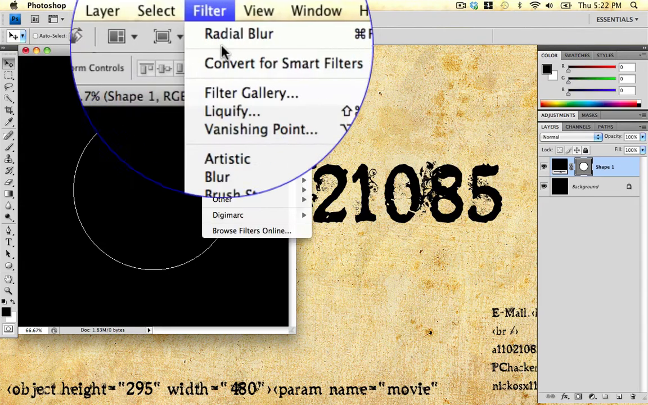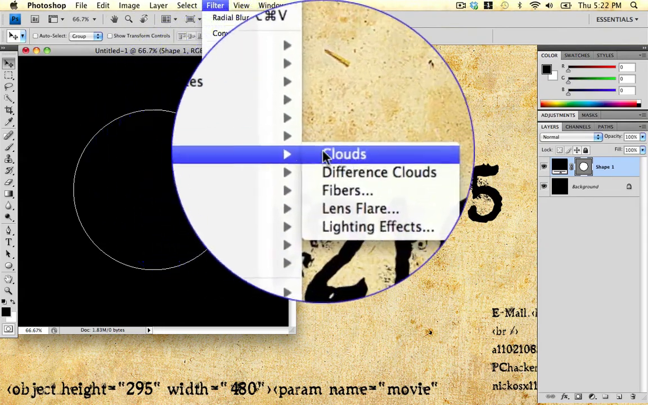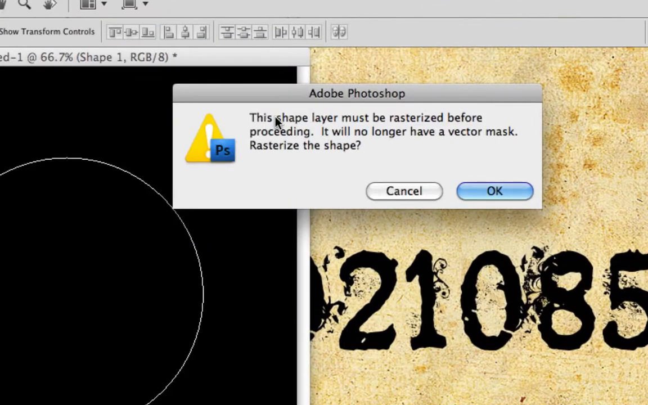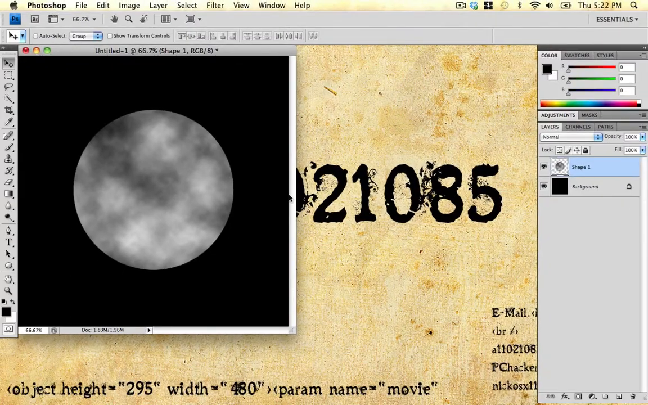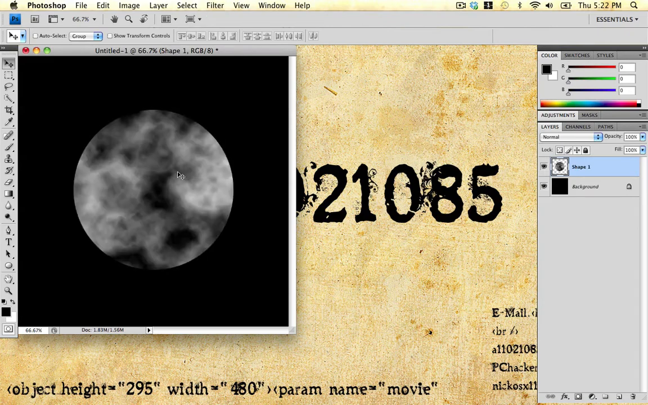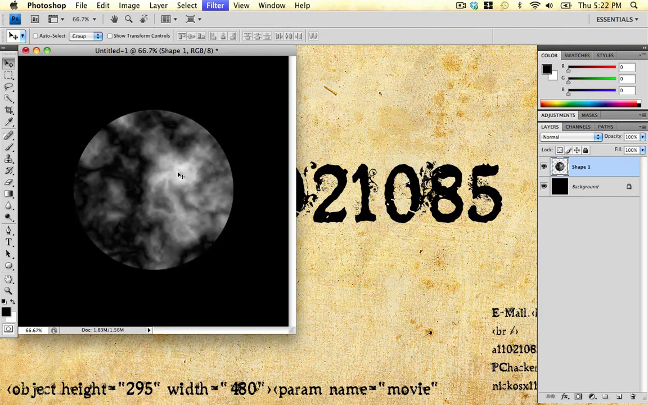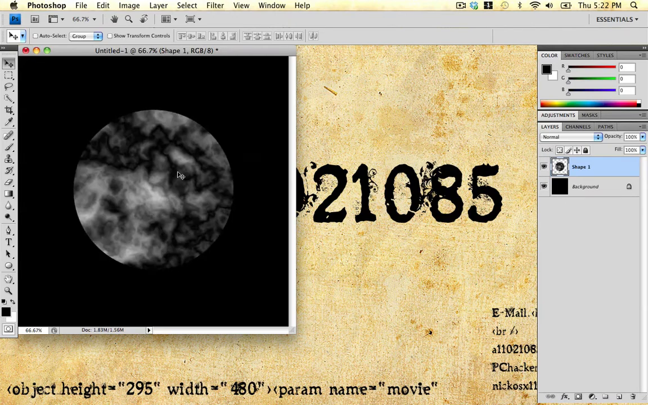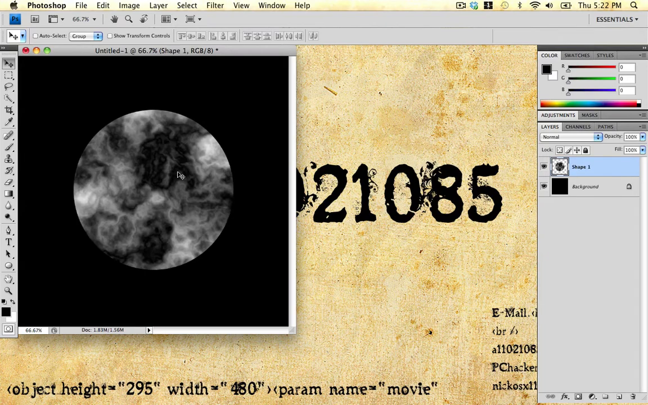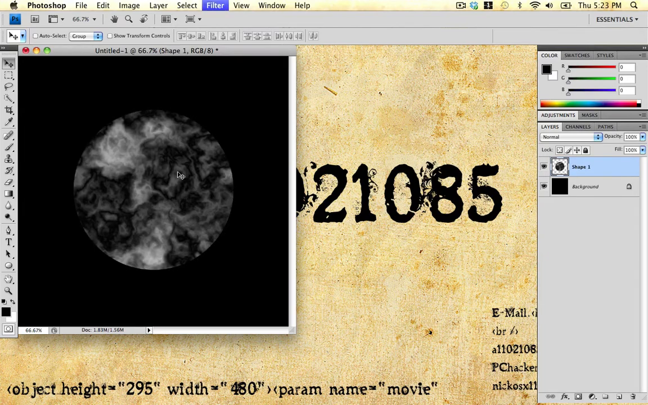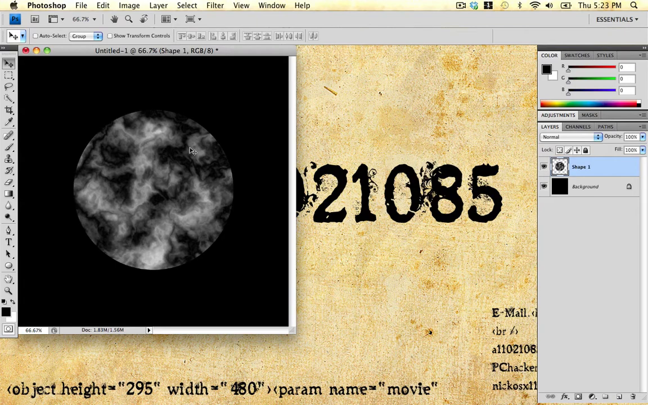And then go up to Filter, then go down to Render, then go to Difference Clouds. Here it'll say this shape must be rasterized before proceeding. Just go ahead and click OK. Then to make your planet look however you want, hit Control and F if you're on a PC or Command and F if you're on a Mac, which will redo it. Just keep on hitting Control and F or Command and F until you get the clouds the way you want. So I'm going to keep doing that. And that's about good. I want my planet like that.